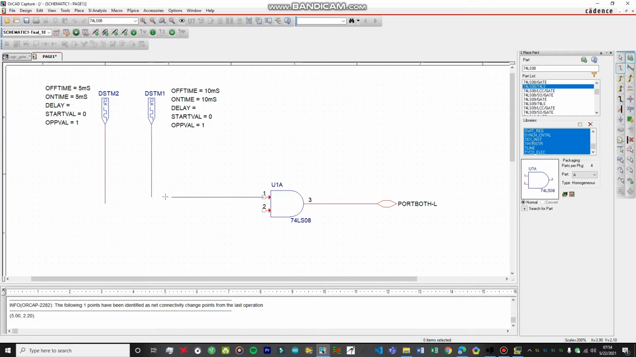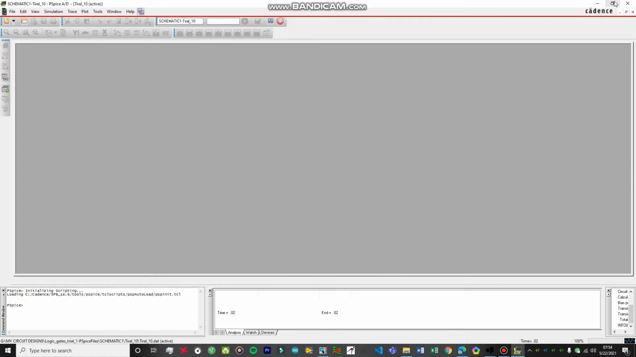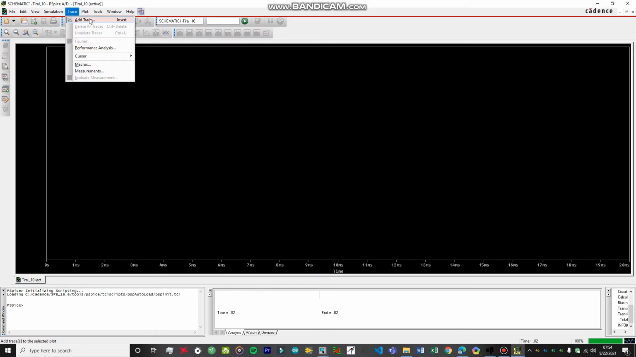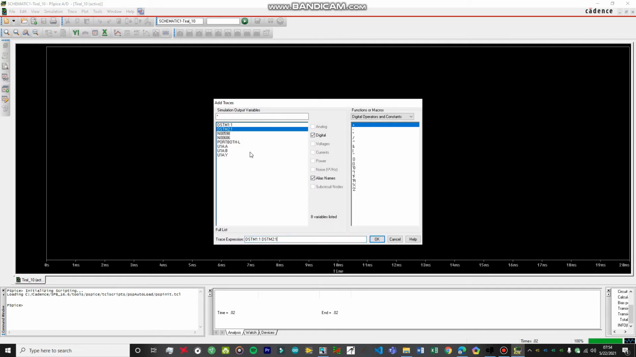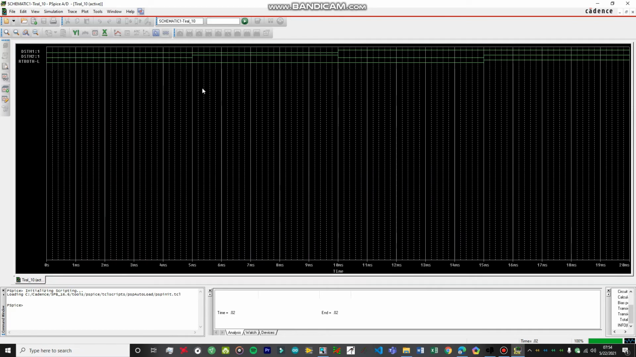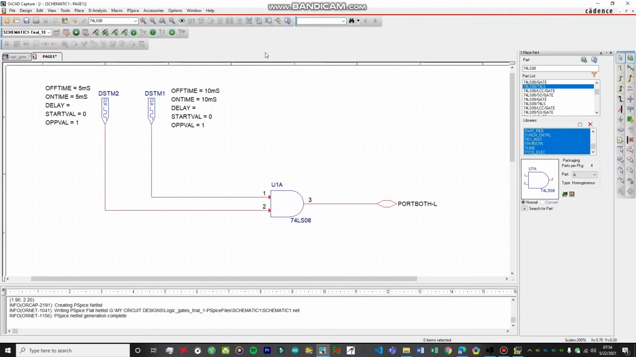Tap on W for enabling us to do the wiring. Wiring complete. Let's simulate this. In the trace window, add trace, input 1, input 2, and output. Now you can see if the input is 0, 0, the output is 0. If the input is 0, 1, the output is 0. If the input is 1, 0, the output is 0. But only if the input is 1, 1, the output is 1. So this is how the truth table for this particular IC has been verified.